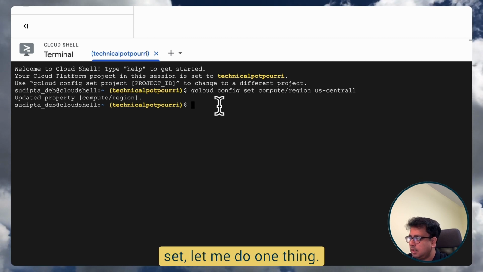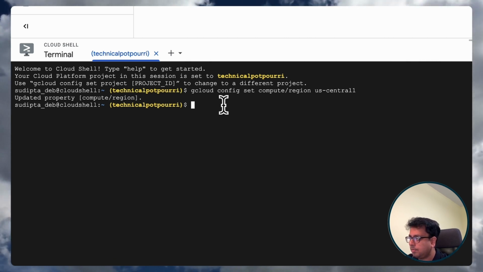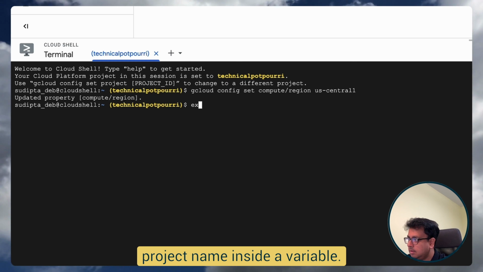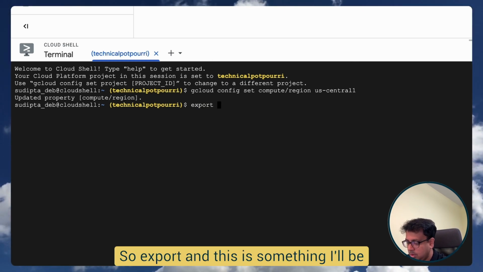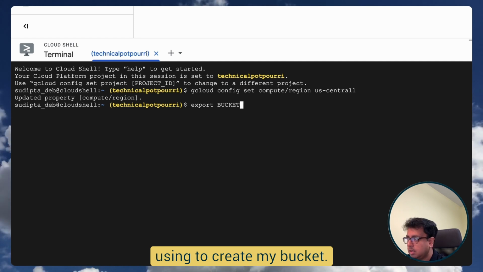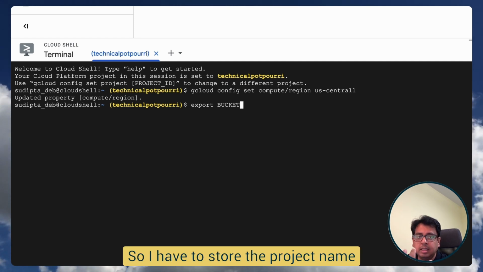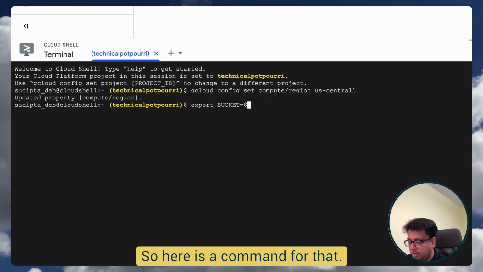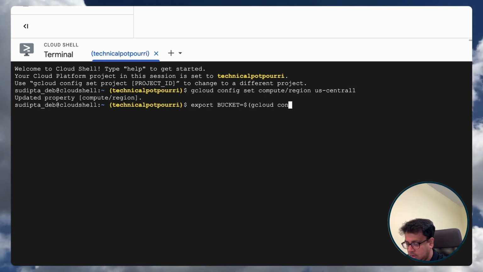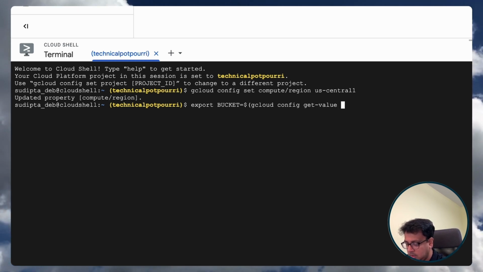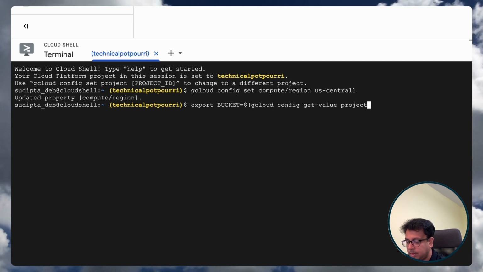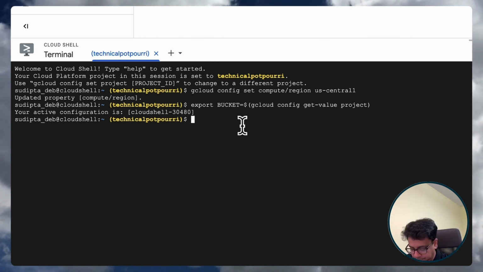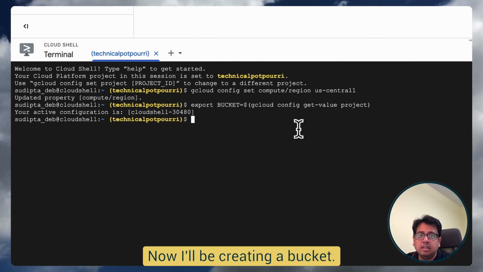Once my region is set, let me do one thing. I want to export my project name inside a variable. So export, and this is something I'll be using to create my bucket. I'm going to store the project name inside a variable called bucket because I want to use that every time. So here is the command for that. It's done.